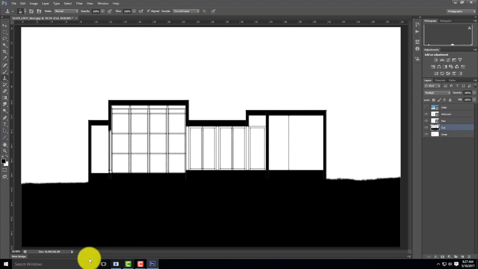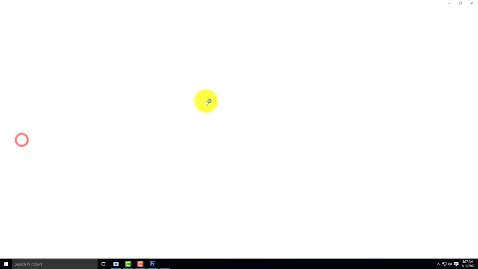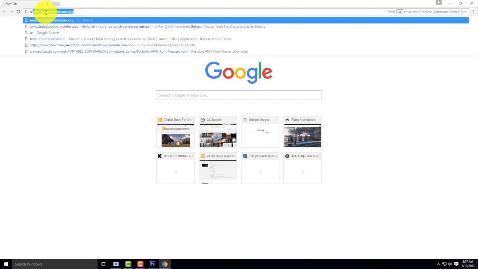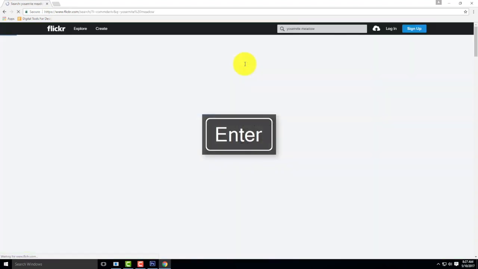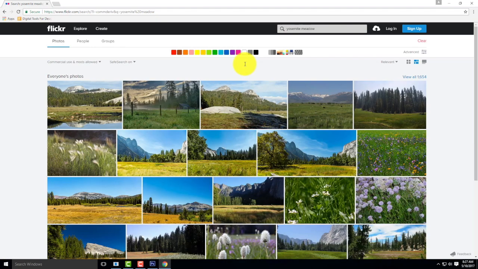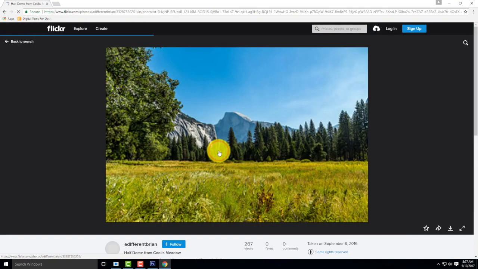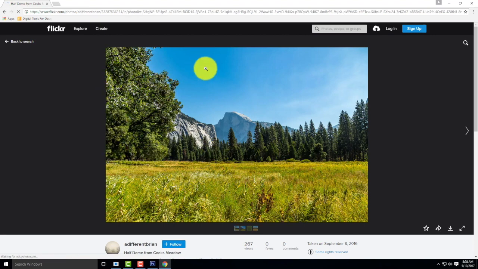So I'm going to go ahead and do a Creative Commons search for some kind of a background image. So search.creativecommons.org. And again, I'll use Flickr. I'll go back to my Yosemite Meadow search here. And it's once again about finding the right look. Right? So maybe it's this. We have to be careful of the scale of the trees, etc. This piece looks pretty good right in there, so that could probably work.